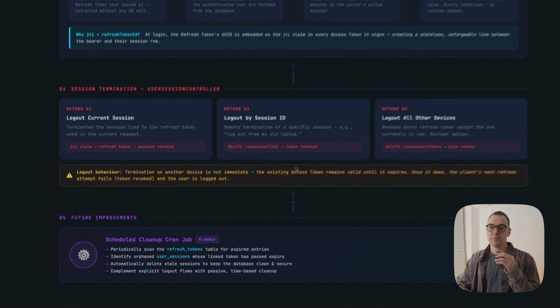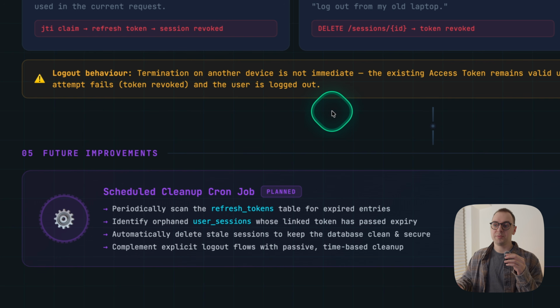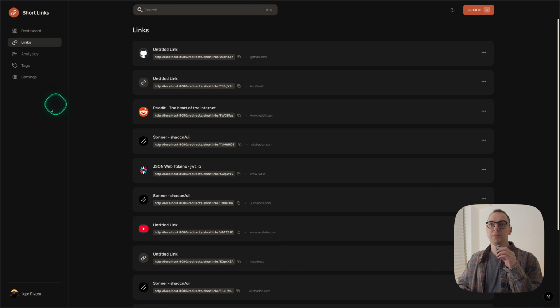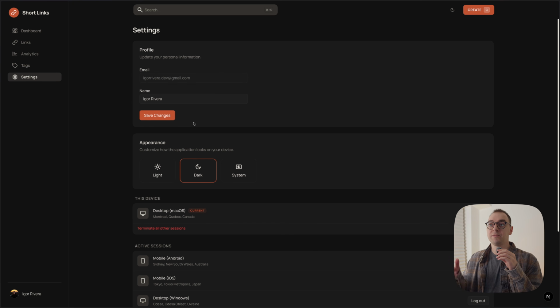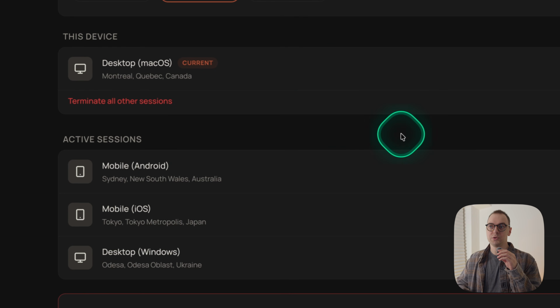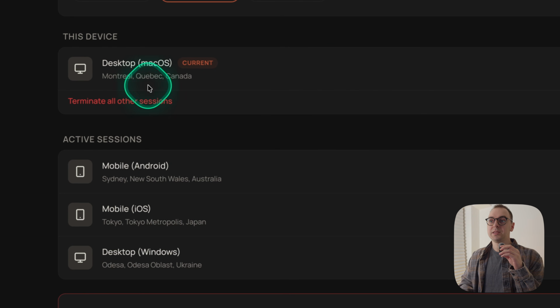And for future improvements, I want to have a kind of cleanup that would automatically remove old stale user sessions so they won't accumulate in the account. And here's how it looks in the application itself. So now we have a settings page, and down below there is a section with all the user sessions that the user has, and there is a clear indication which one is the current one.